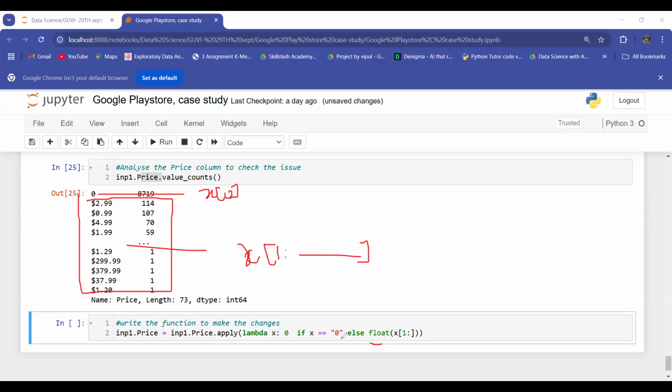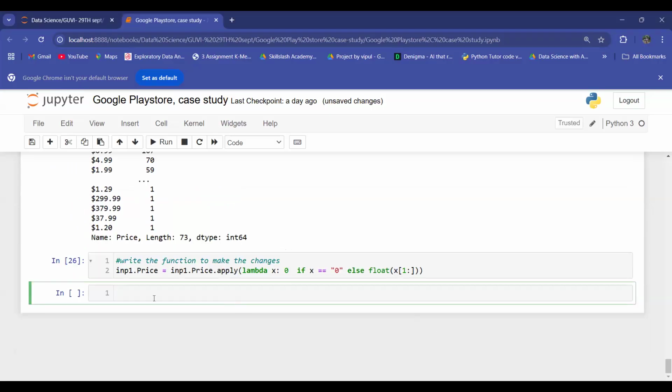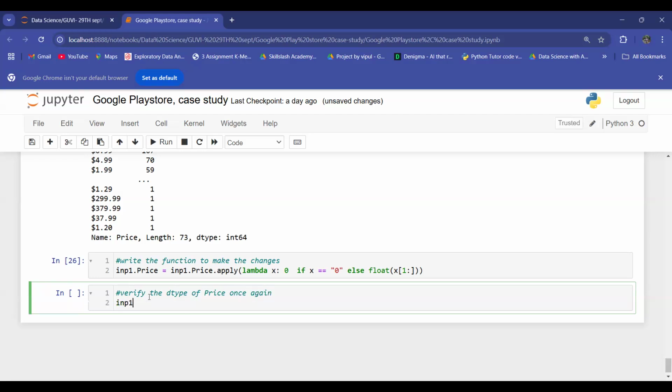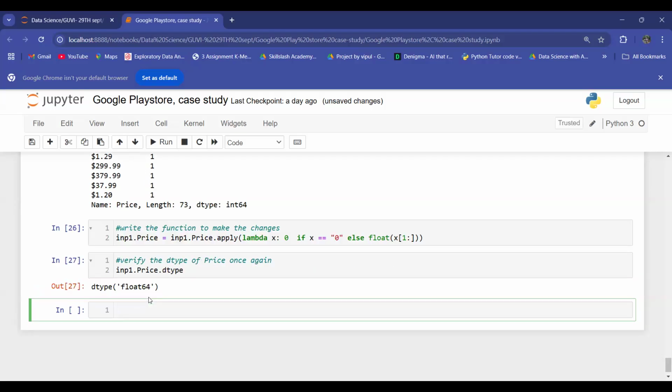So if x equals this code 0, because this is an object column, replace that with 0, else float for all the x which belongs to 1 to last. So 1 to last means the remaining column that will be converted into float. And let us see if it is converting or not. Yes. And now you can verify the data type of price once again by writing input one dot price dot dtype. It is float 64.